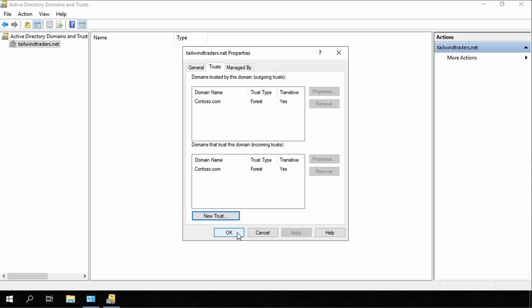In this demonstration, you saw how to configure a bidirectional forest trust between two Active Directory forests in Windows Server 2019.